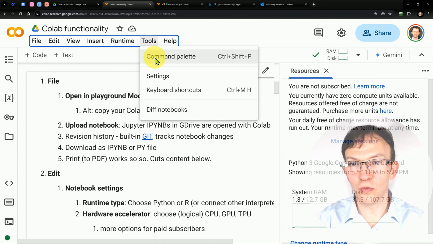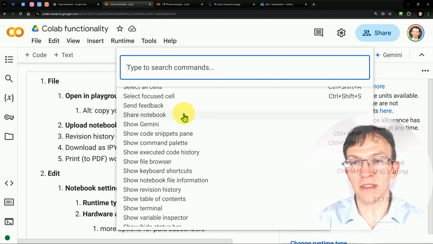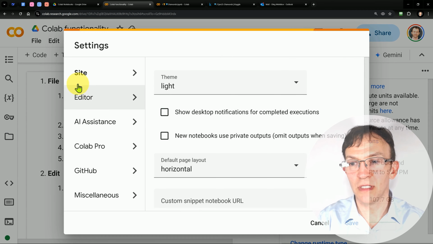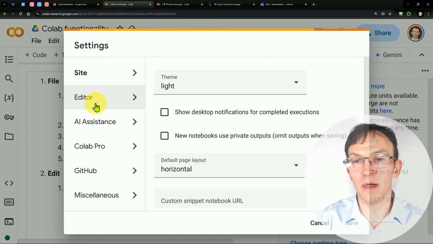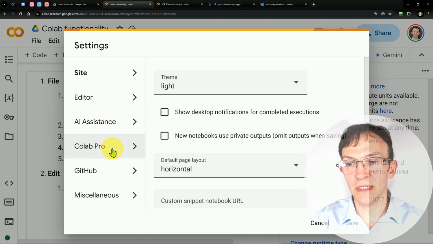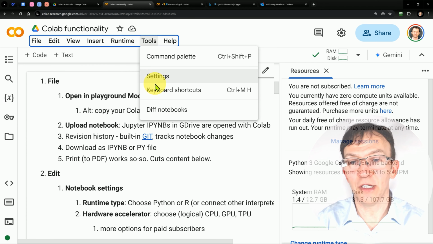Look at tools. Command Palette gives you searching capability for different commands accessible to you via Colab. There's also settings, which is a way to slightly modify your environment, make it darker, change the wraparound threshold on text, and so on. Do look at this to get familiar with functionality you have at your fingertips.